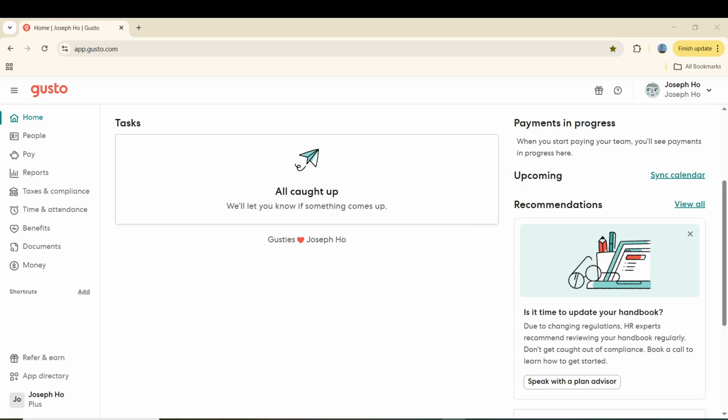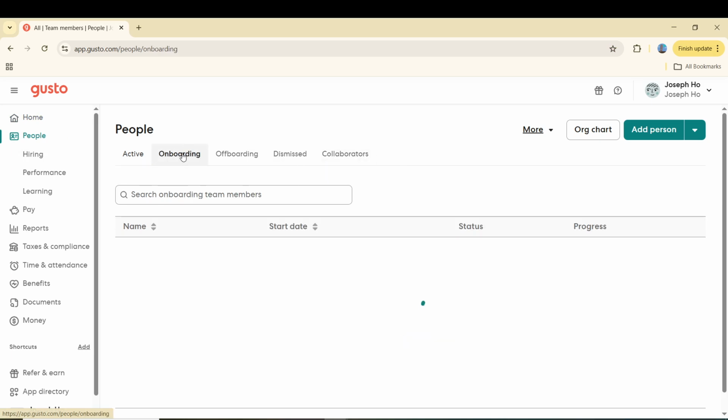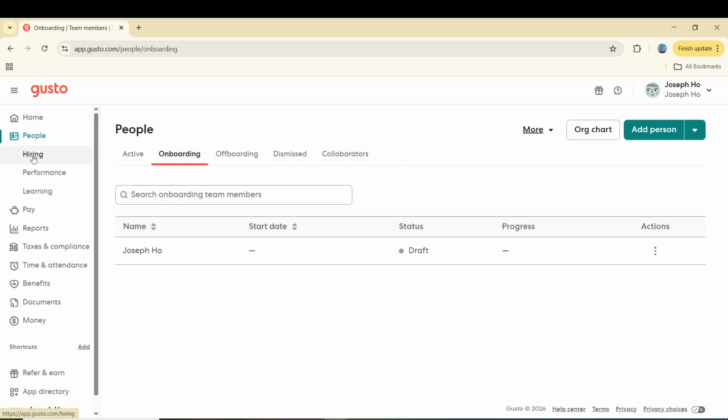In today's video, I am going to teach you how to add a contractor on Gusto Payroll. Start by signing into your Gusto account. Once you are on the main dashboard, look to the left-hand sidebar. Click People and then select Hire and Onboarding. This area is where you bring new team members into your account and guide them through the setup process.